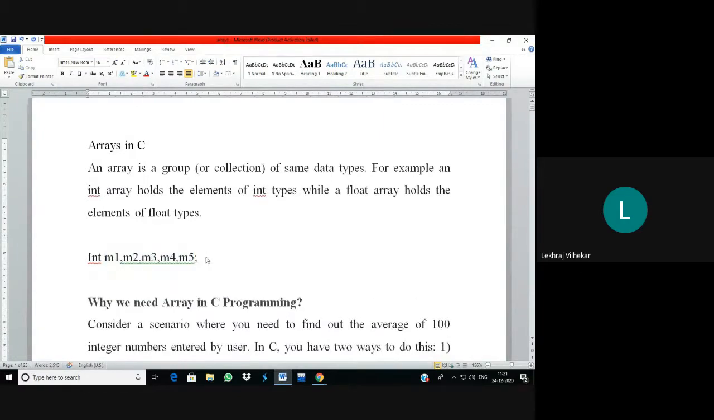Suppose you have another example, like float s1, s2, s3, s4, s5 and so on. All these elements are of type float. For the earlier example we can create an array of type integer because all the elements are of type int, so here we can create an integer array. All these elements are of type float, so for this we can create a float array. This is a float array, this is an integer array.